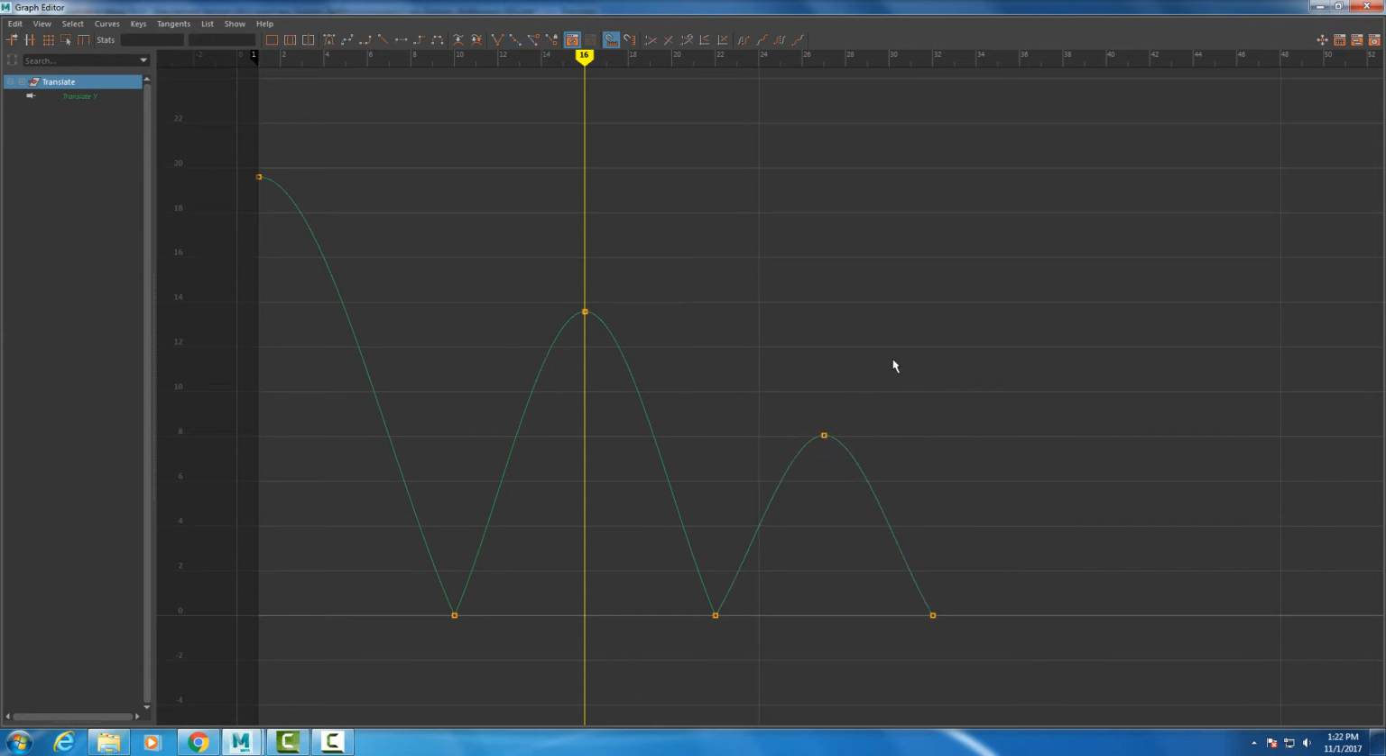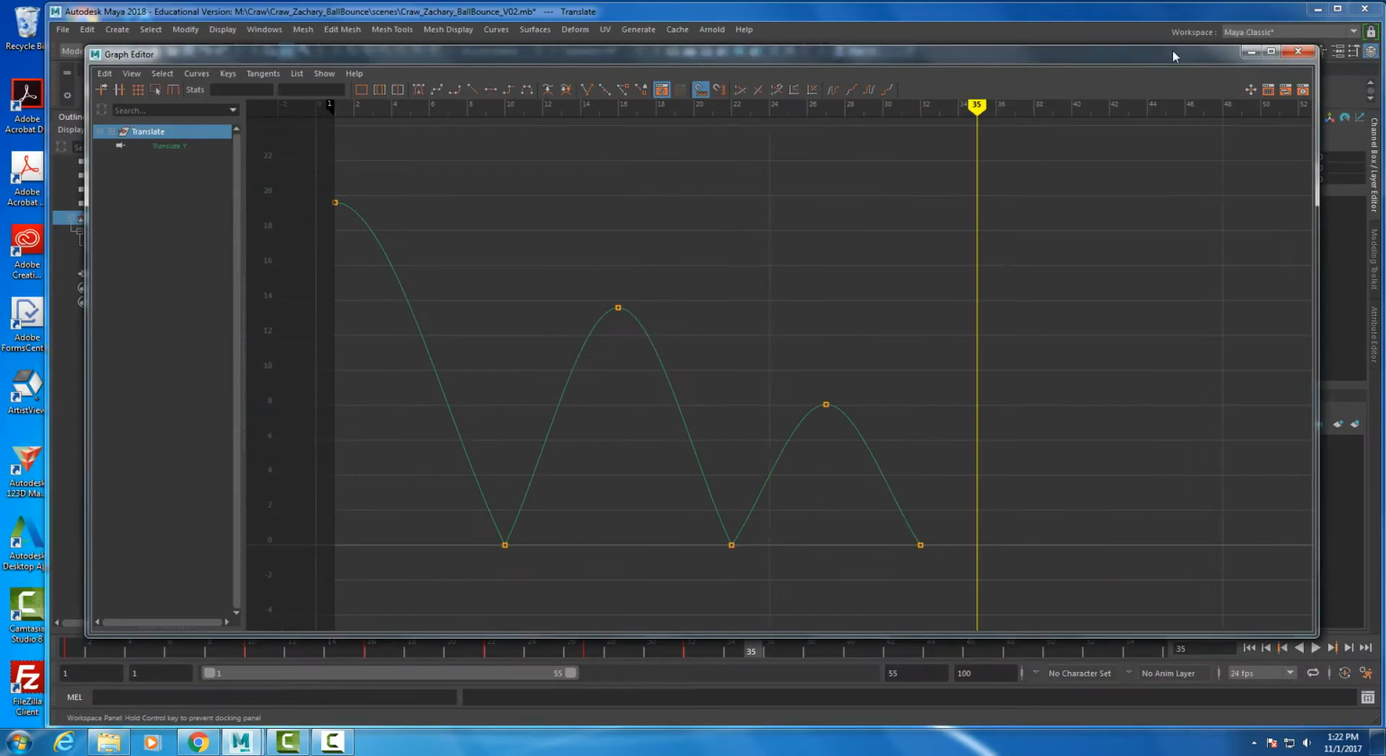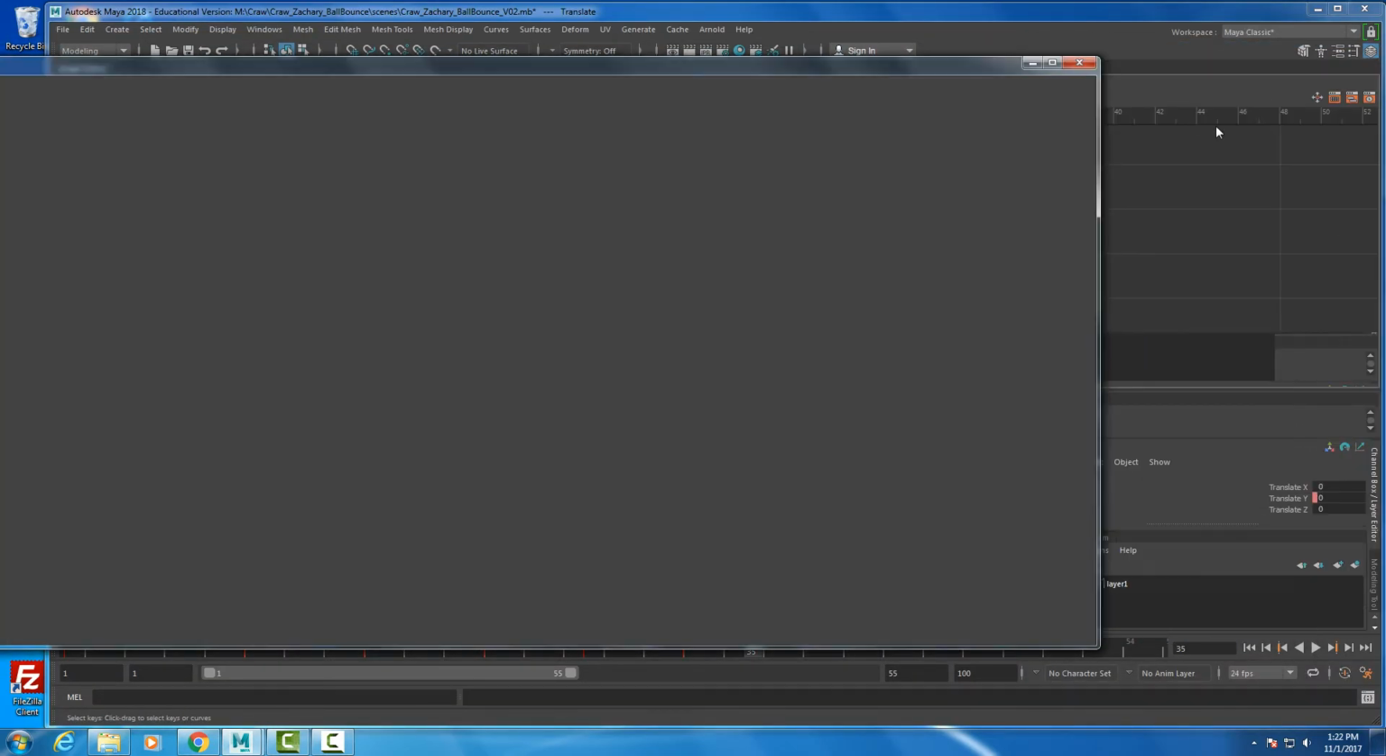Now, I would also like to add maybe a little bit more ball bounce to this. It would be nice if we kind of had a jitter here. So we might need probably 3 more keyframes to get that in. And so I'm going to go ahead and add those. So let's come in here and let's add the next one at, let's say, frame 35.